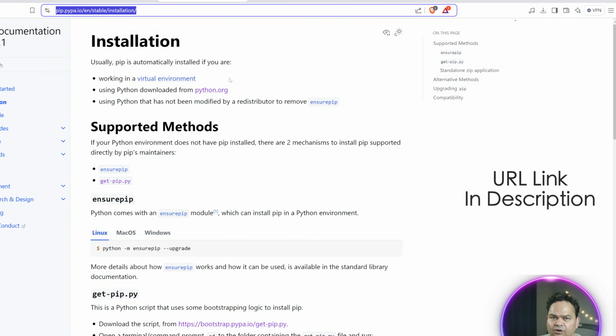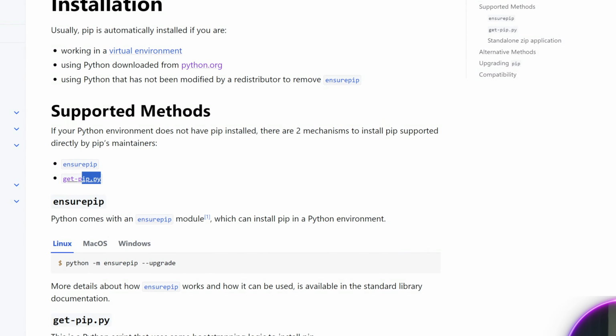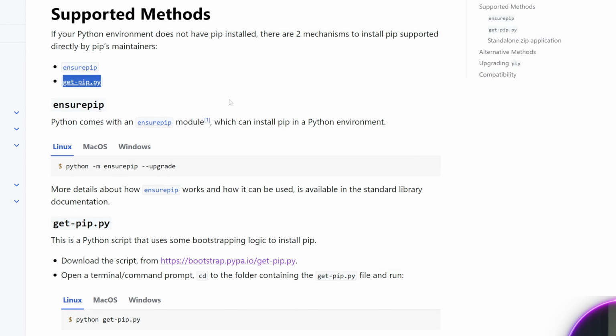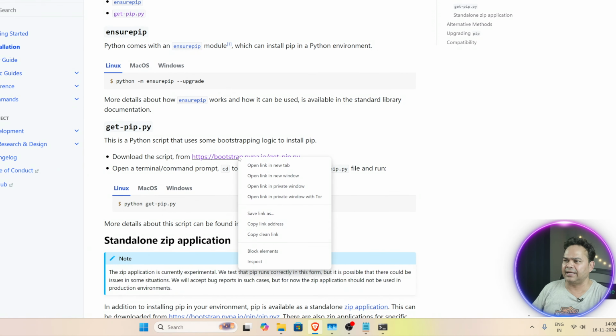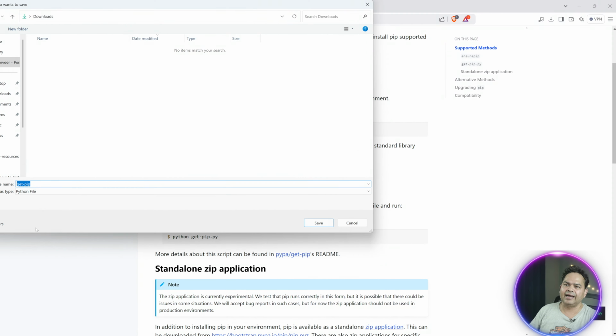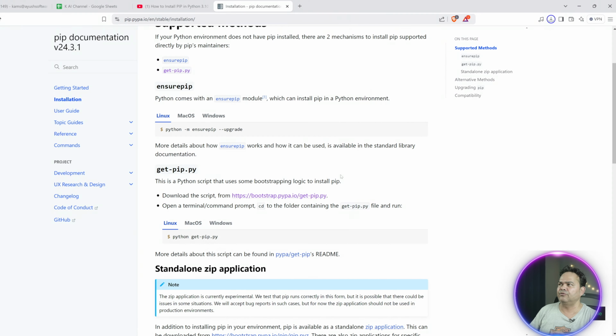URL. The link of this URL I have provided in the description. So just click on this, and here you need to get this Python file called get-pip, and you can download it from here. What I am doing here is clicking on this and saying save link as, and I save the link in my download folder.